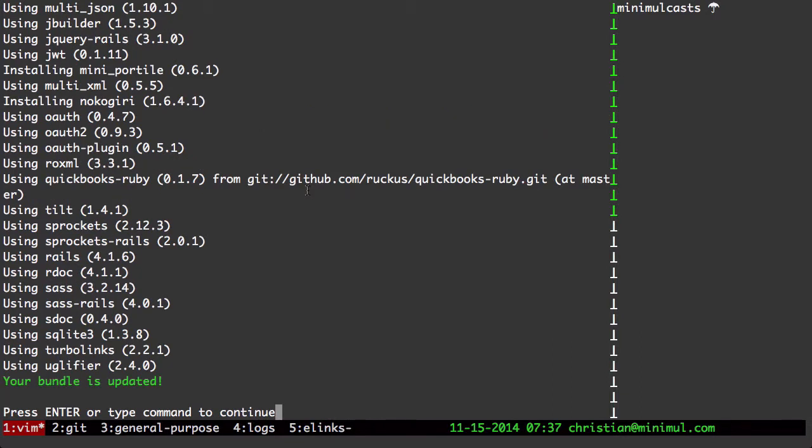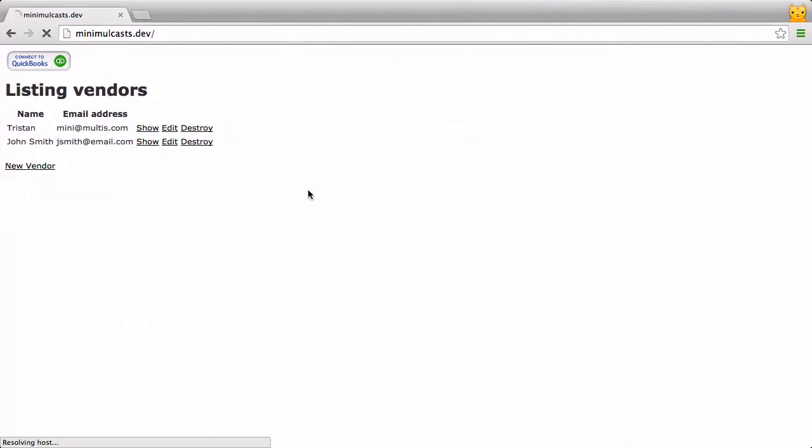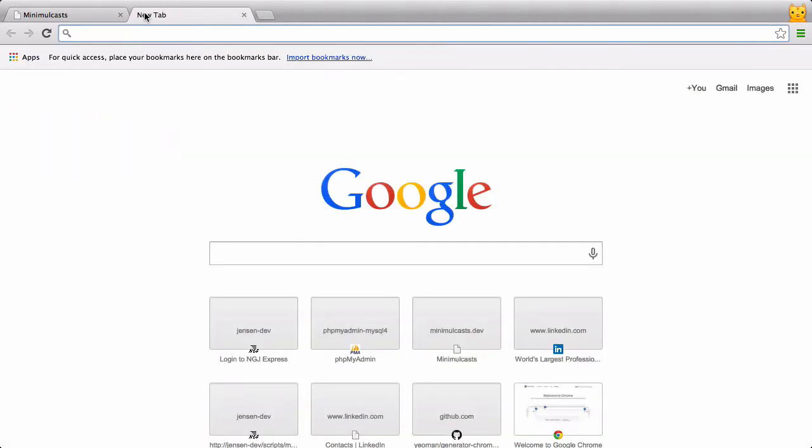Okay, yeah, that bundle update did take a little long, but we're now up to the latest there from the QuickBooks Ruby master at GitHub. So again, I'm just going to restart. Just going to refresh, make sure everything's okay. Just any breakages going on. Okay, everything's fine. Let me go over to the developer account now and into it.